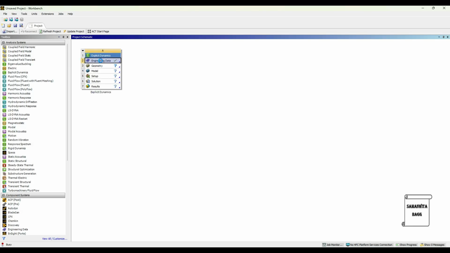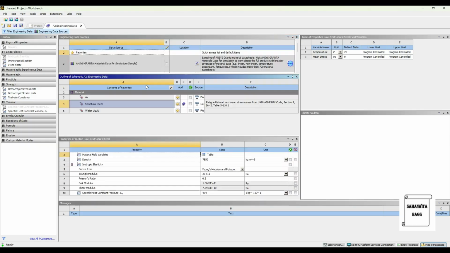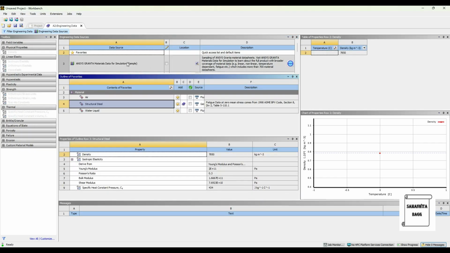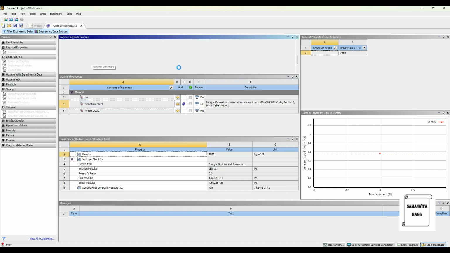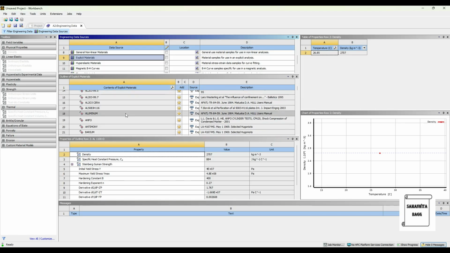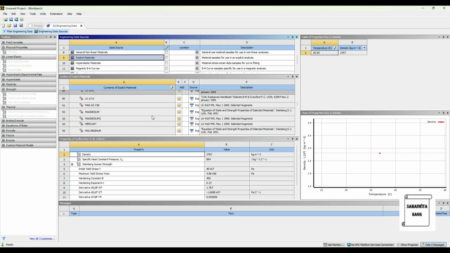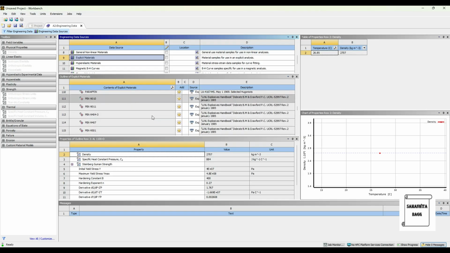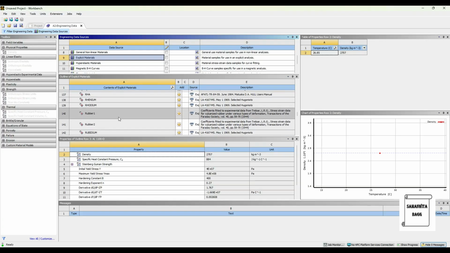Then I'll go to engineering data and double click. Engineering data sources. Here I'll go to explicit materials and double click. Here we'll choose rubber as the material. Now there are two of them. You can use any one of the two. I'm using the first one.